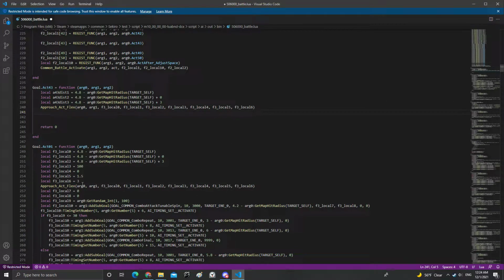So this is F3 local 6. I'm going to put this as 3. F3 local 5. A lot of these are 0. This is 1.5, it seems like. F3 local 4. 0. A lot of the approach act flexes are 0 as well, or just weird constants. And then now, since these are the actual distance calculations, you would replace these. These are quite important.